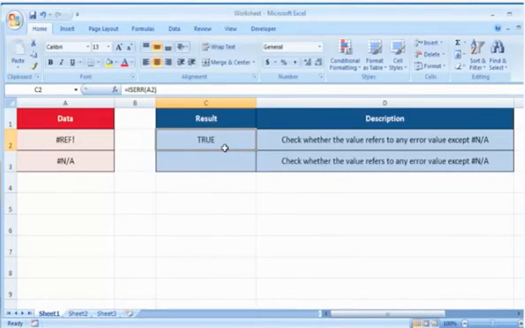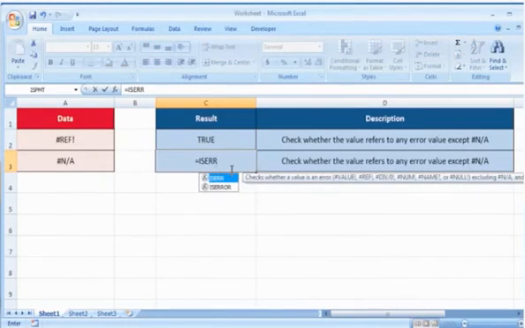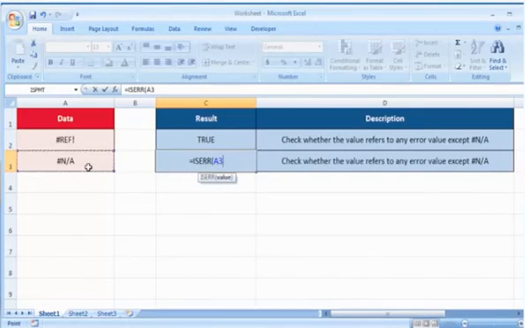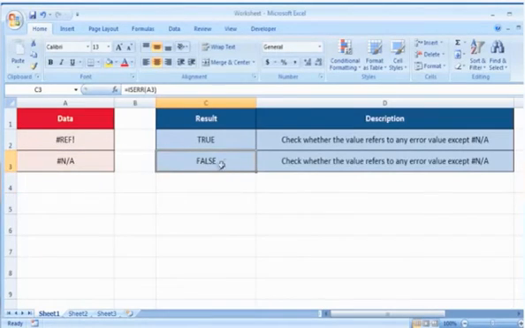It will show the logical value TRUE if the value refers to any error value except #N/A. Otherwise, it returns FALSE. In the same way, you can check other cells also. It will show the logical value TRUE if the value refers to any error value except #N/A. Otherwise, it returns FALSE.